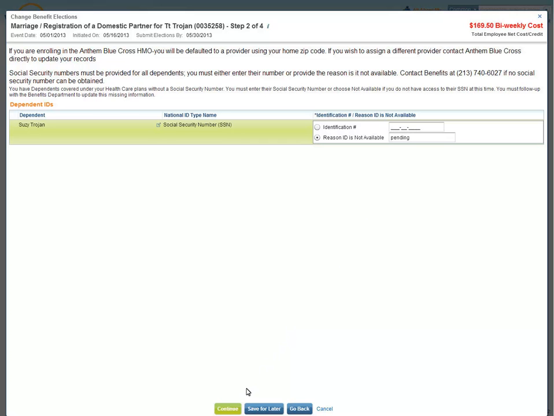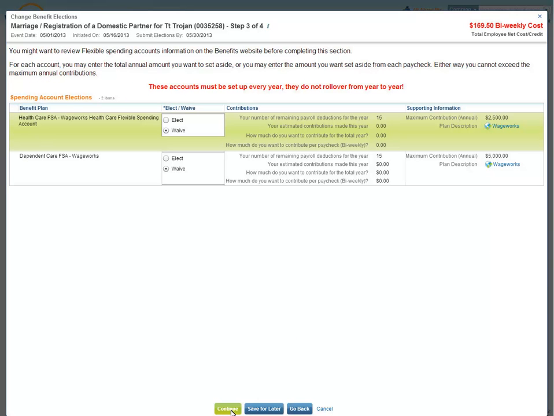Click Continue to move on to the next page, where you can elect to contribute to a flexible spending account. If you elect to contribute to either of these accounts, indicate how much you would like to contribute for the total year, and Workday will automatically calculate the contribution per biweekly paycheck for you. For this demonstration, we are going to waive these benefits, so we will be making no changes and just continue on to the next screen.